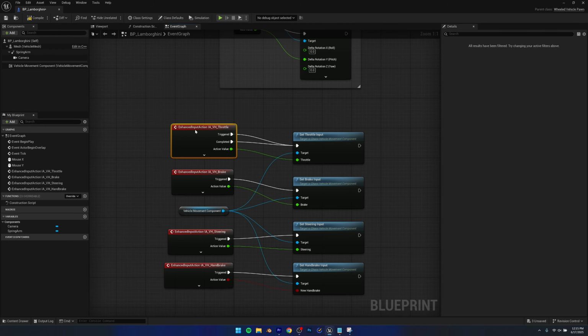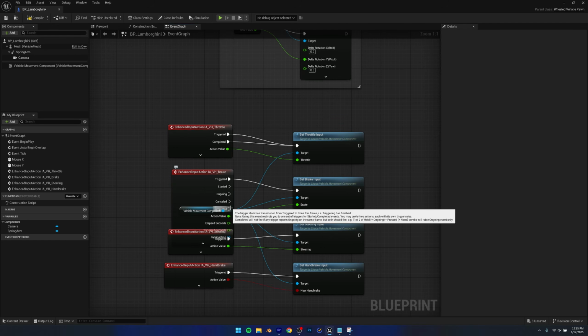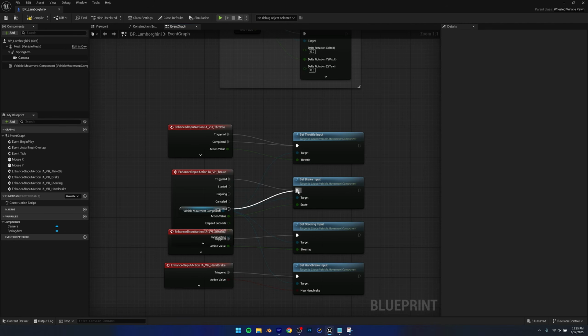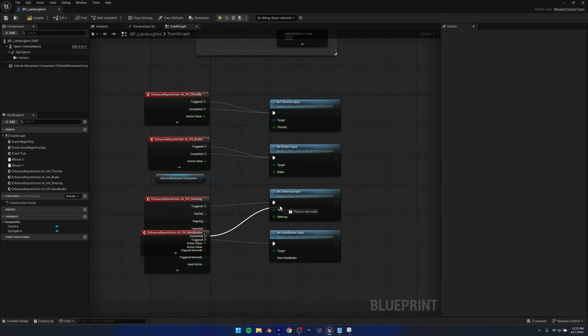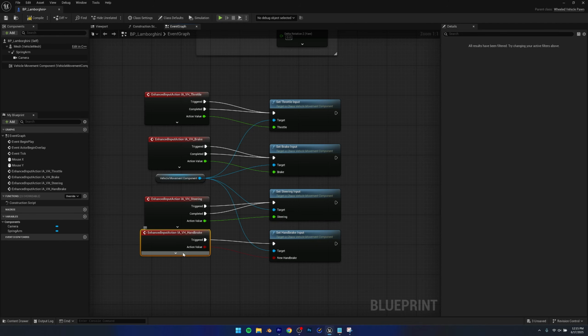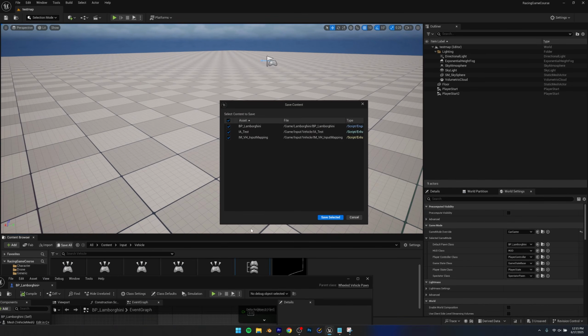I hope that makes sense. I know it might be a little confusing for beginners, but that's fine. Hopefully you guys will understand it eventually. But just note for now that you need to connect the completed of all of these nodes into the input as well. Cool. I think with this as well, make sure to connect completed. And let's see, hopefully that fixes the issue. Make sure to save all, by the way.